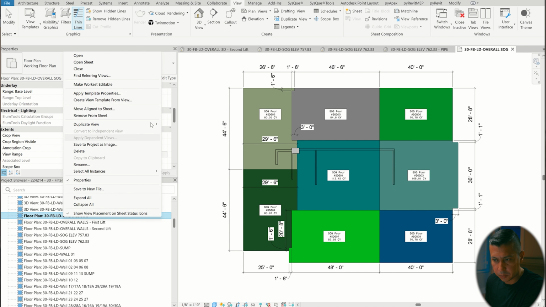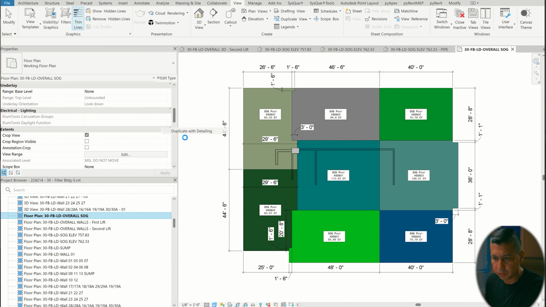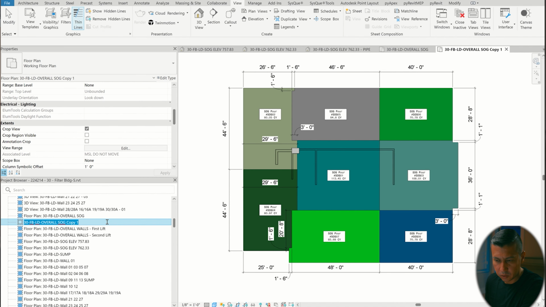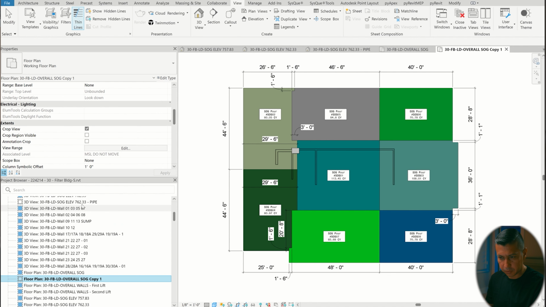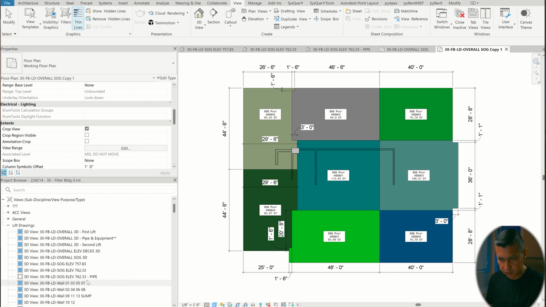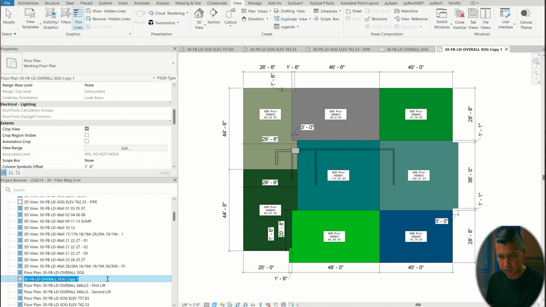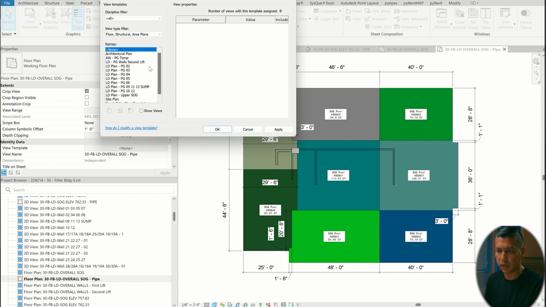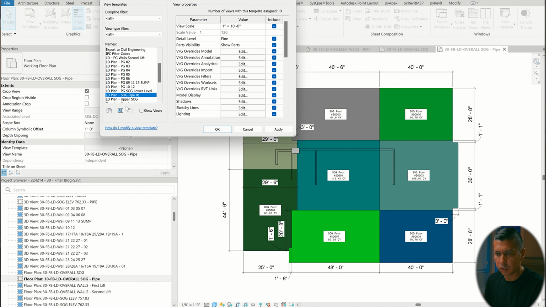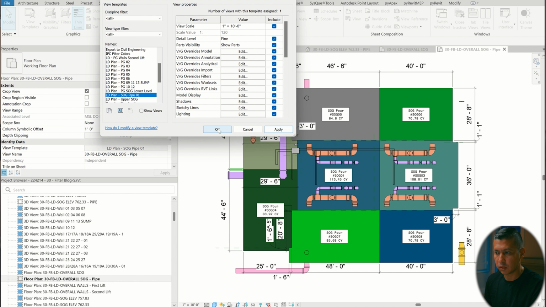So I'm going to say duplicate view, duplicate with detailing. We're going to call it the same or something similar to up here. So we're just going to say pipe at the end, slab on grade. All right. And then now we are going to apply the template that we just created. So that template was slab on grade pipe. Click apply, click OK.